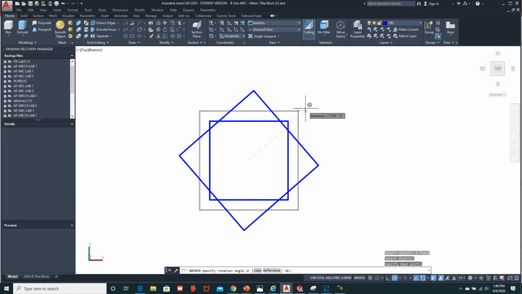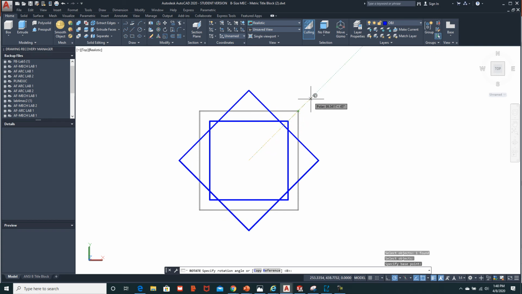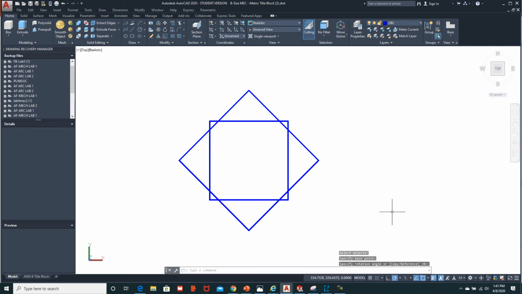Now if you're having some difficulty dialing in that number, check that your polar settings are on, so that would be like that. And here's where your polar settings are right here, so this icon needs to be on, and then these settings need to be set at something other than 90. 15 works great because you'll get a tracking line at 15, 30, 45, etc.